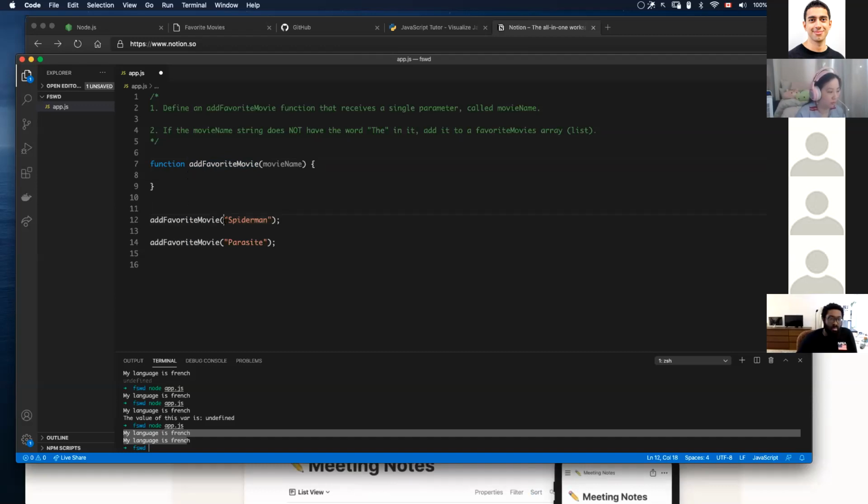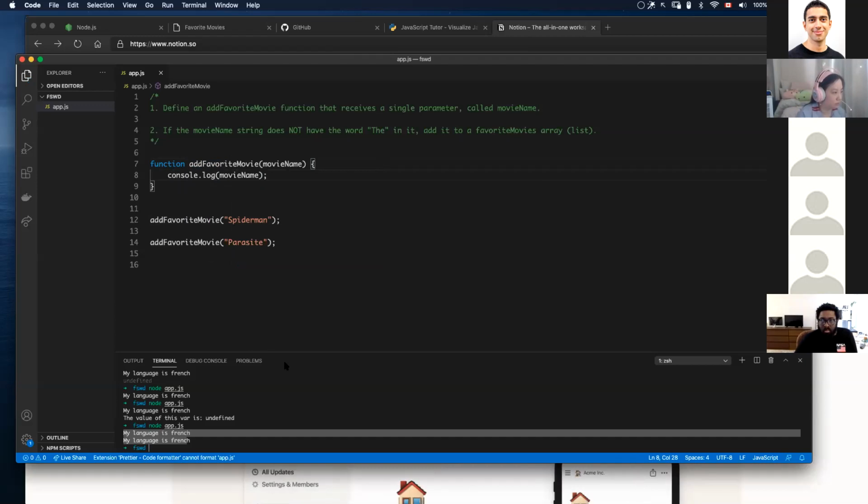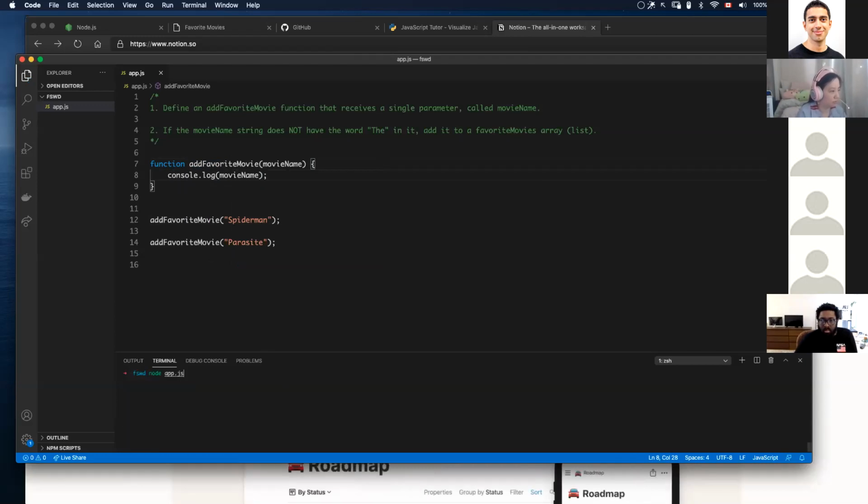So over here, we're sending the word Spider-Man into this function. It goes into this variable movie name. And now we can print out movie name. And this should work absolutely fine. Because we're calling this function twice, if we test it out, it shows us Spider-Man and Parasite. It's a little bit hard to see, but in my terminal, it says Spider-Man and Parasite.